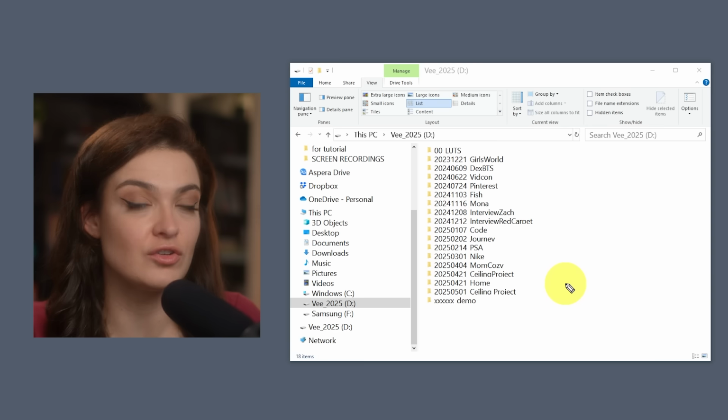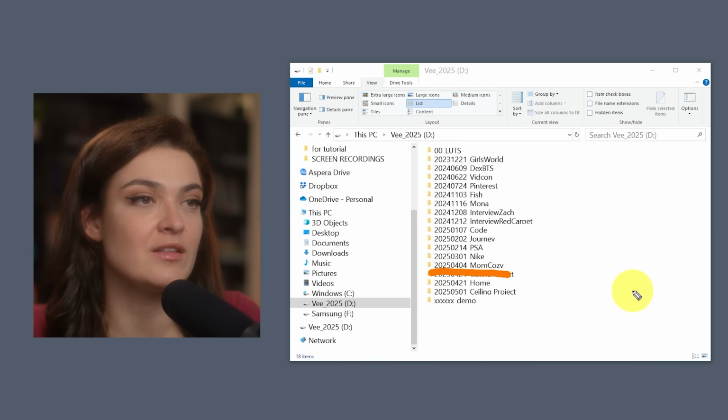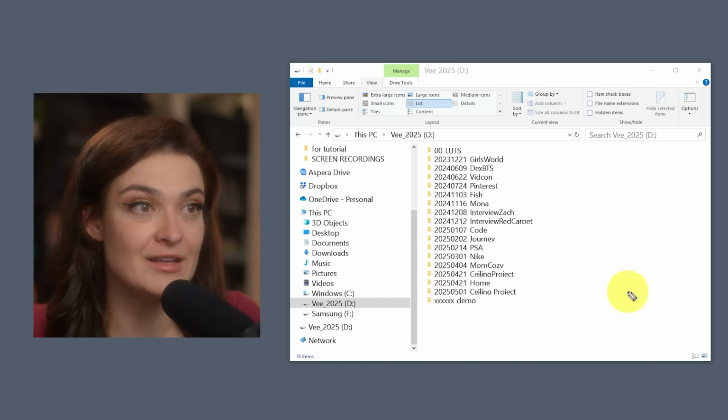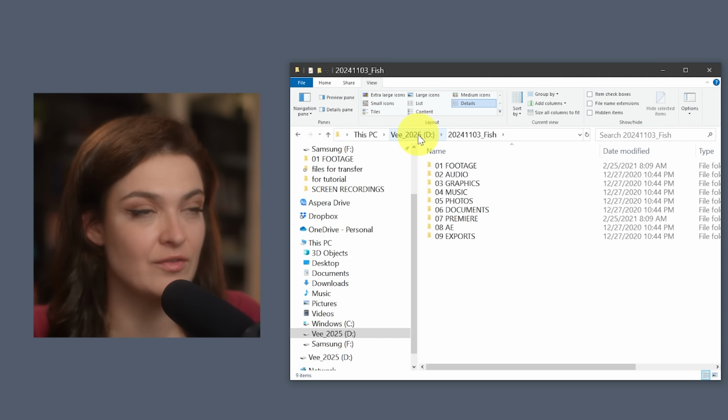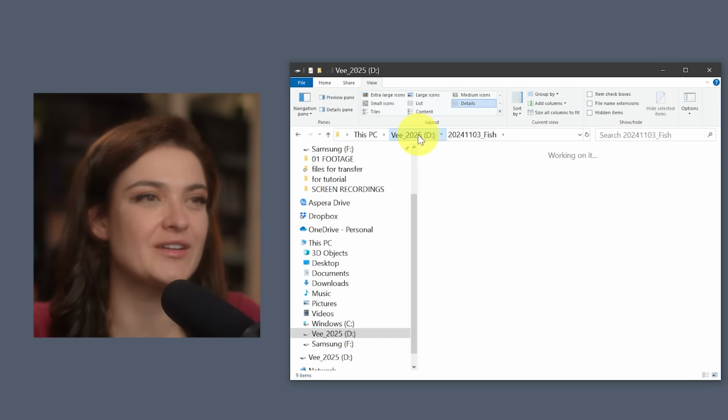Here on my external drive, you can see that every video I make starts with a main folder, and I name them by having the year, month, day, underscore, and what it is. And each one, when you click into it, has subfolders. You can see here, footage, audio, graphics, music, photos, documents, Premiere, AE, After Effects, and exports. The way I make sure the subfolders are always the same is I have this little demo folder on all of my hard drives. And inside there, I have that exact file organization.